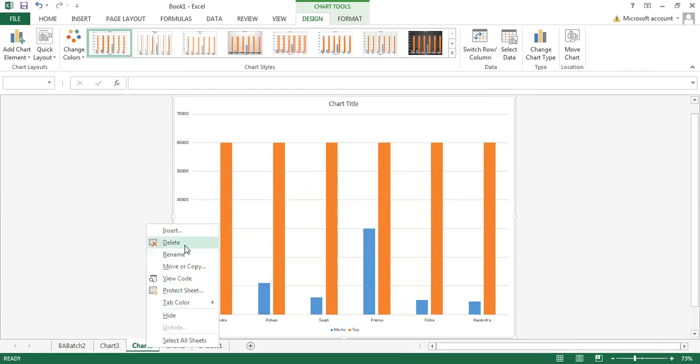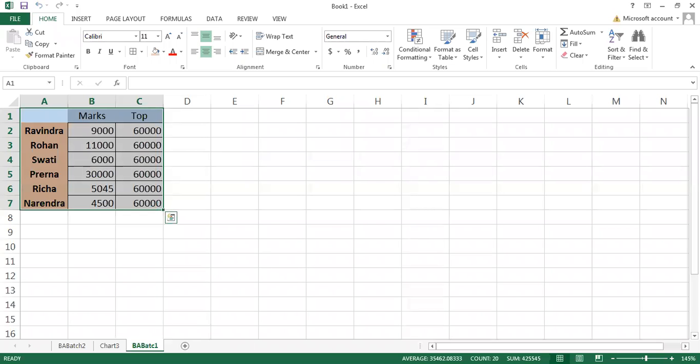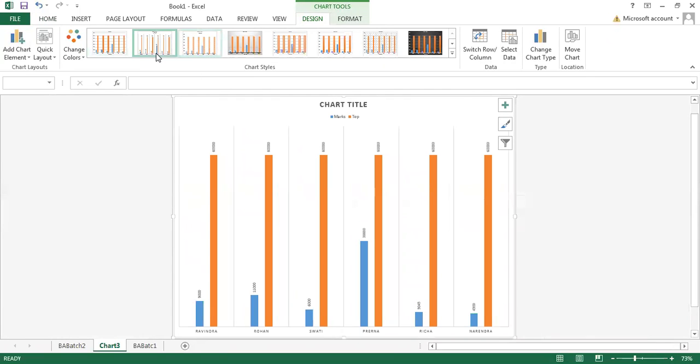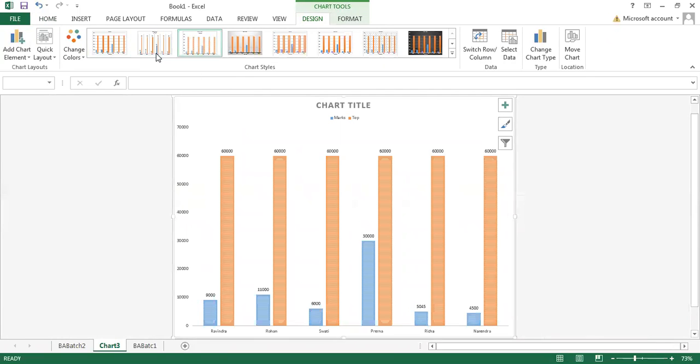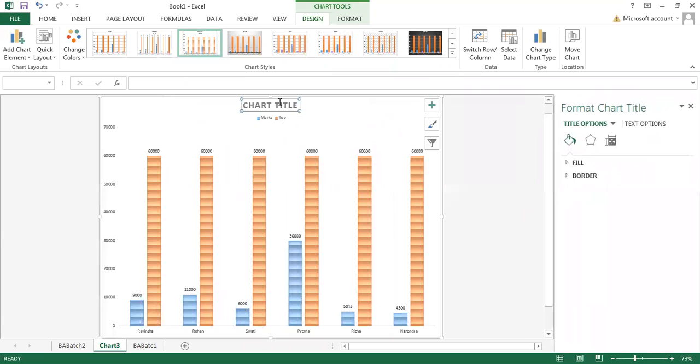It will ask for my permission before deleting. So this is the chart created on the fly, and then I can select whatever way I want to represent it. I can select the titles, click here and change them, and delete these things.